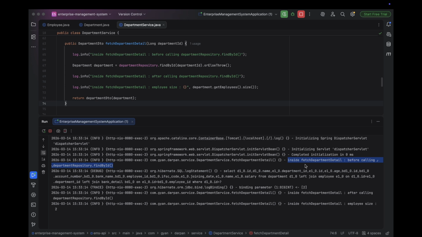And this is where it gets really interesting. With FetchType.eager, JPA does not just fetch the department alone. Instead, JPA tries to optimize the operation. It looks at all the relationships, sees that everything is marked as eager, and says, let me get everything in one shot. So it generates a join query, joining the department table, the employee table, and the bank_detail table, and fetches all the related data in a single database call.